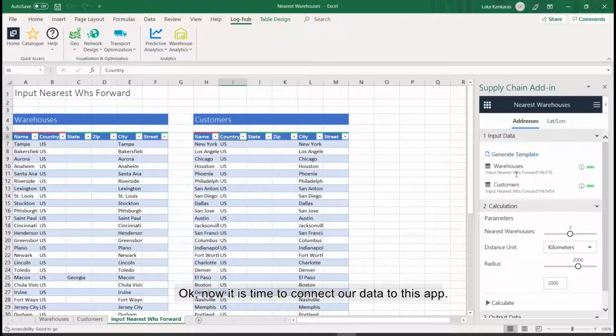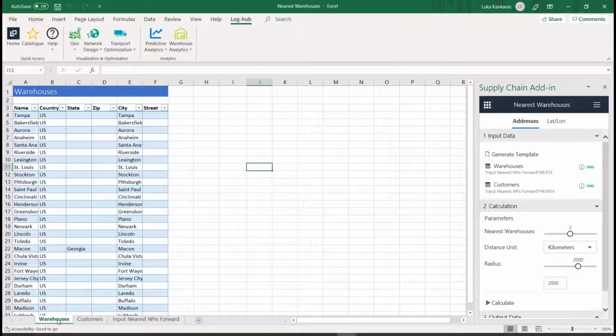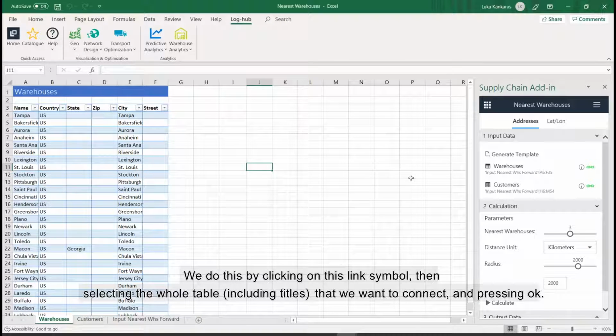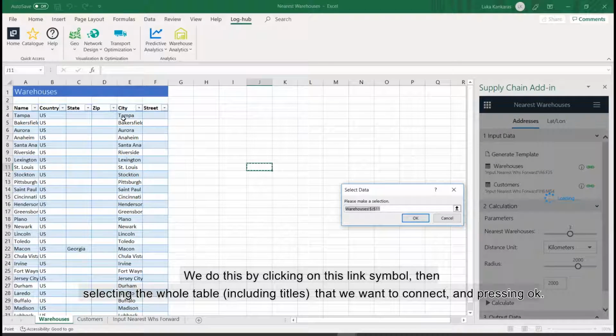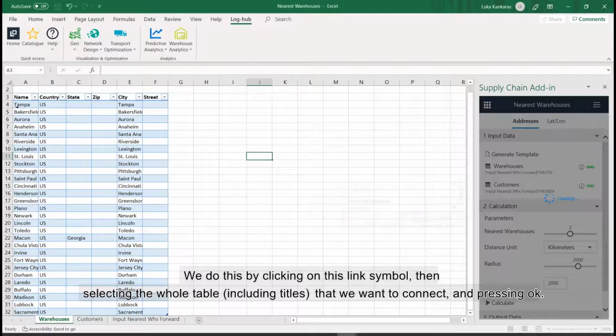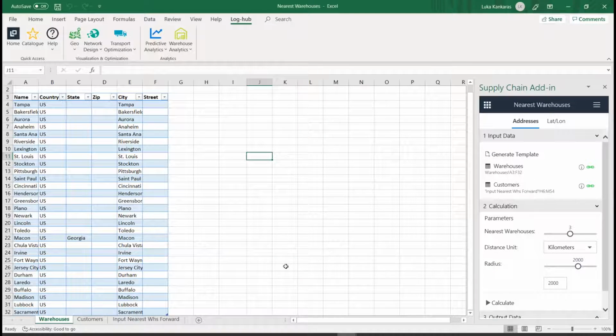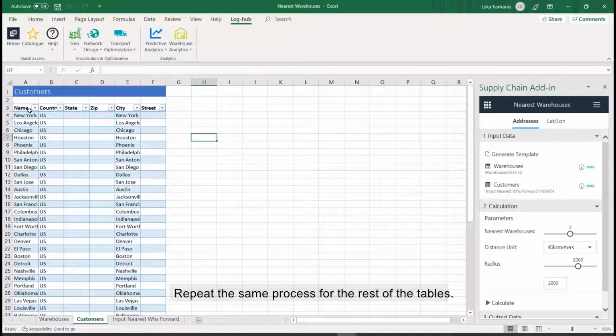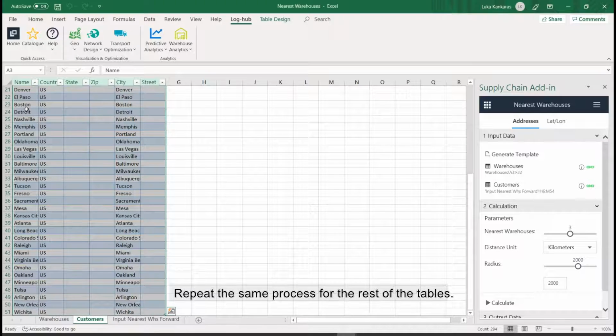Okay, now it is time to connect our data to this app. We do this by clicking on this link symbol, then selecting the whole table including titles that we want to connect, and pressing OK. Repeat the same process for the rest of the tables.